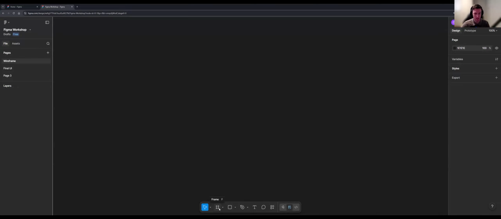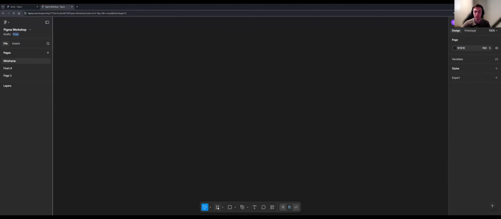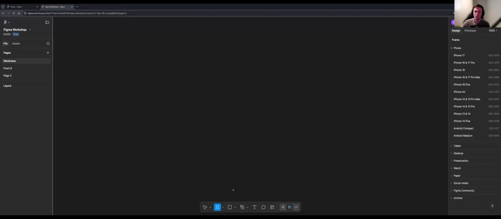We have select, frame, rectangle, pen, text, comments, and actions. The Move tool allows you to move the frame. So if, for example, I click on this frame here, on the right side, this is the properties panel. Whenever you select a new tool, you can see the properties change depending on what tool you're using. For now, we're going to be opening a frame and creating a frame.